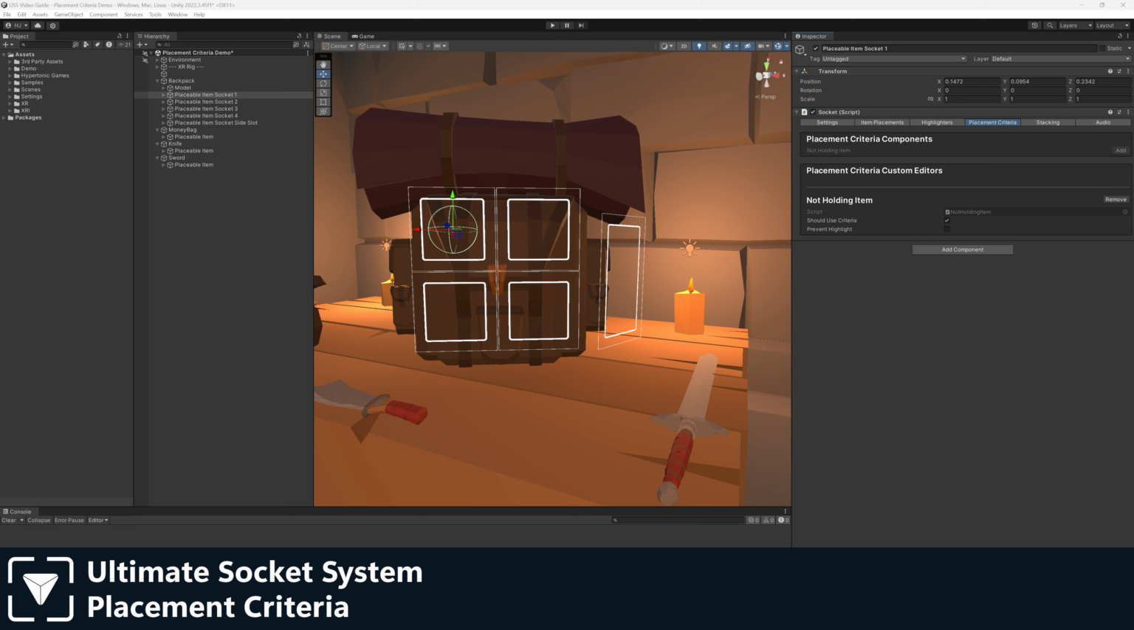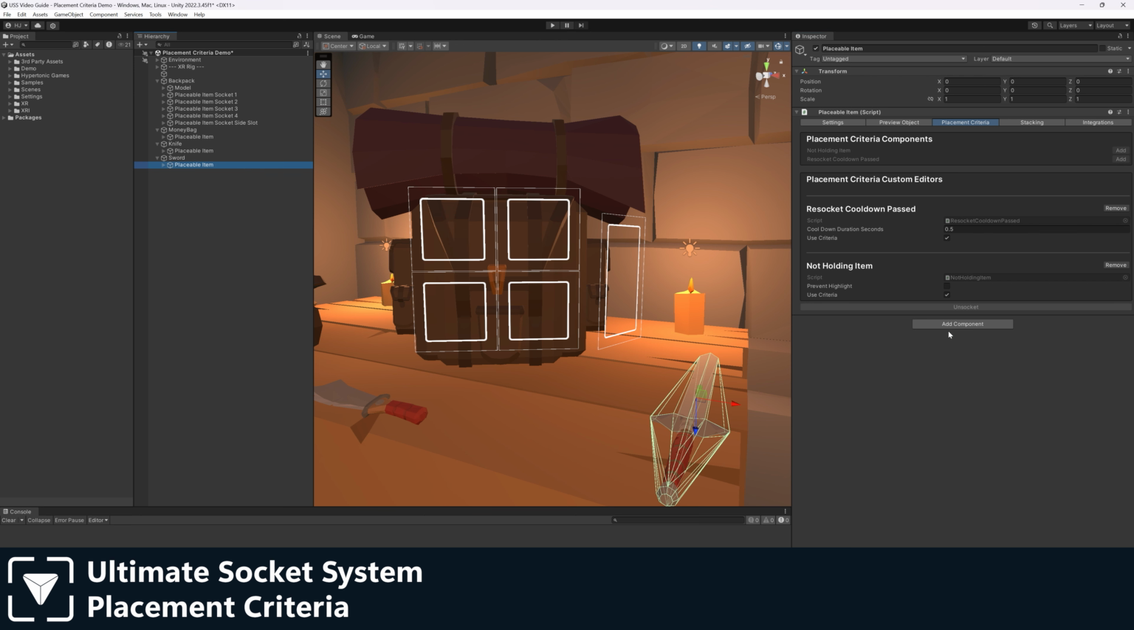Before we get to that, let's check out the placement criteria tab on the placeable item. It's very similar to the placement criteria area on the socket, apart from these criteria will be used on any socket this item gets near to. We've already seen the Not Holding Item criteria, but the placeable item also has the Resocket Cooldown Pass criteria. This criteria won't allow the item to be resocketed until a cooldown has passed, handy for when you grab an item out of a socket and don't want the socket to instantly highlight again.